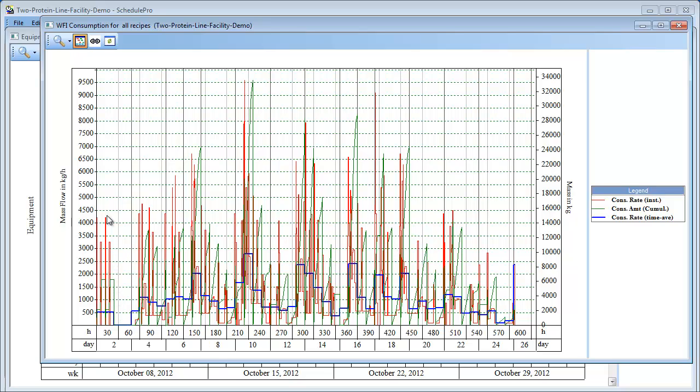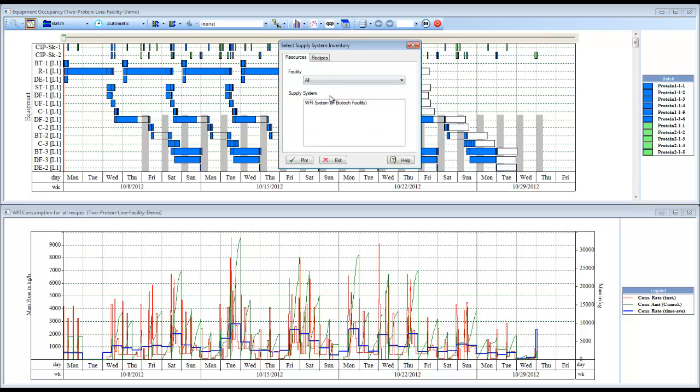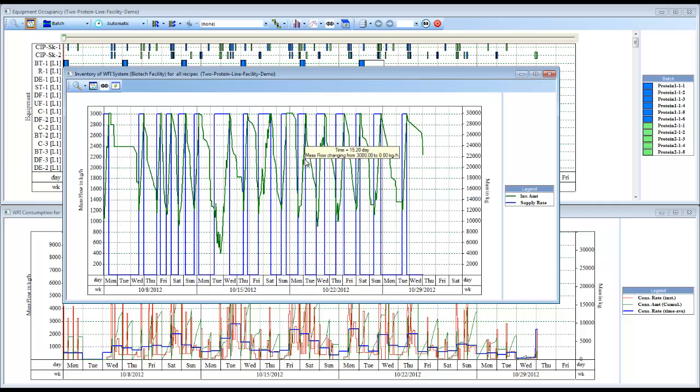Notice that resource and inventory charts can be linked to the equipment occupancy chart. This allows you to view them simultaneously. In addition to resource charts such as this one, inventory charts can be generated for raw materials, intermediates, products, and waste. For instance, this chart shows the inventory level within the WFI storage tank.